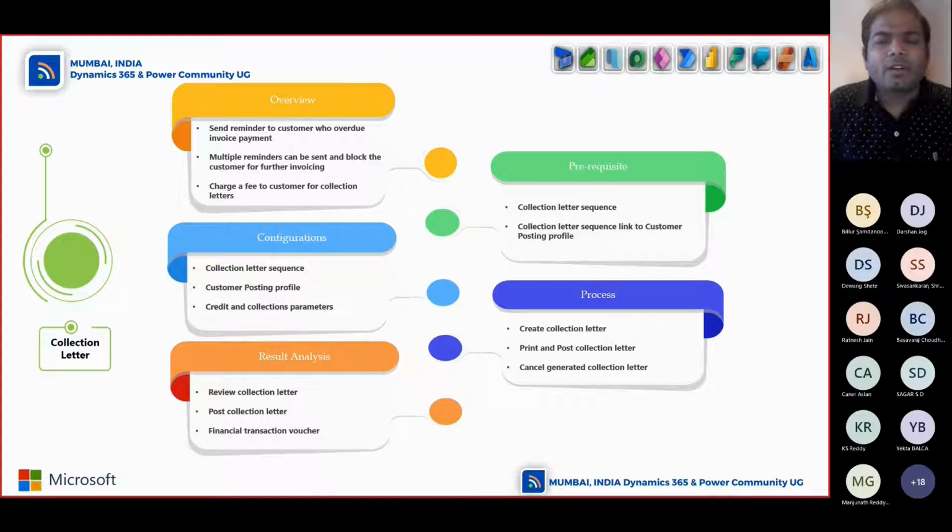So what are the prerequisites for this particular feature? We have to define a collection letter sequence, and you have to link this collection letter sequence to a customer posting profile. Without linking this collection letter sequence to a customer posting profile, whenever you execute those collection letters, the system will not generate any collection letters, because there is no link between this collection letter sequence and the posting profile. So it is very important to create this link between the customer collection letter sequence and a customer posting profile.